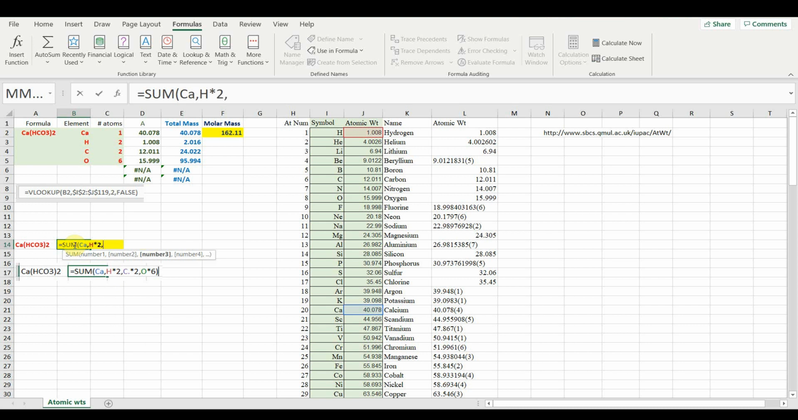Comma, I'll need carbons times 2, that'll be C dot. I'll accept that, times 2. Comma, and finally I need oxygen, that's O, accept that, times 6. Close the bracket and enter, and there's the molar mass, 162.11, the same as we had previously determined. That's quite an easy method to use, very handy. Enjoy it.